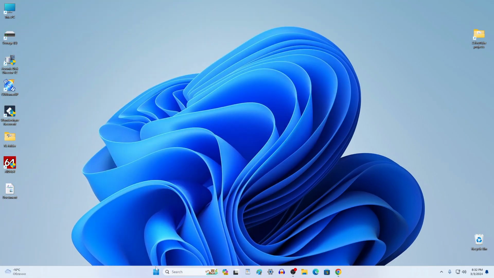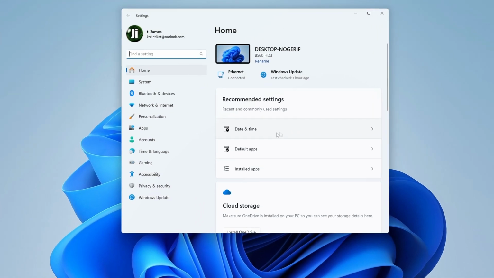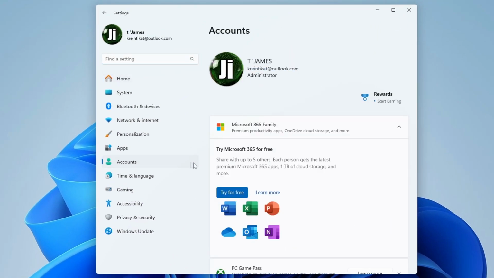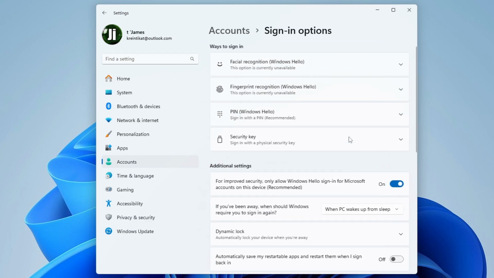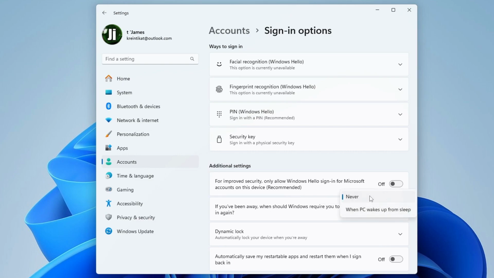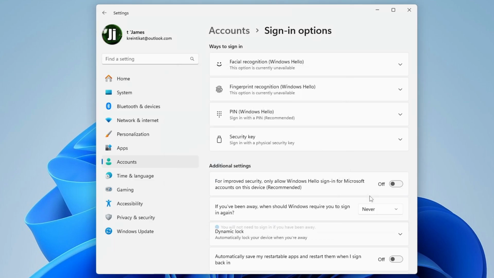We click the button, Start, then, Settings, Accounts, and here we click, Sign in Options. In this window we will first turn off the mandatory PIN code request. For this you need to turn off the blue slider. Then click, Here, and select, Never, so that when the computer wakes up from sleep, the PIN code request will not turn on again. To confirm the operation, you need to enter your PIN code here.